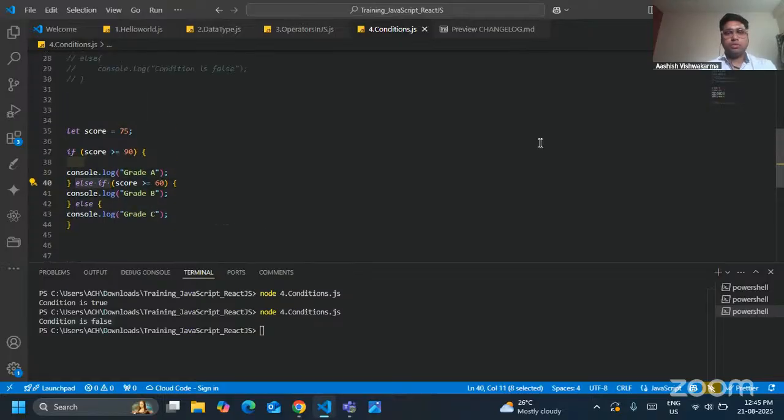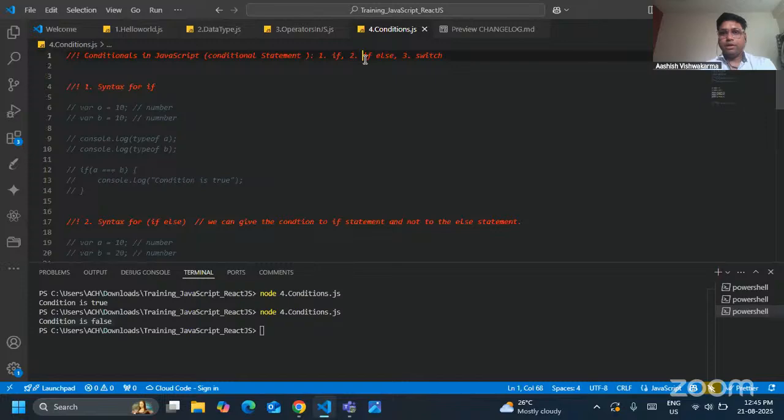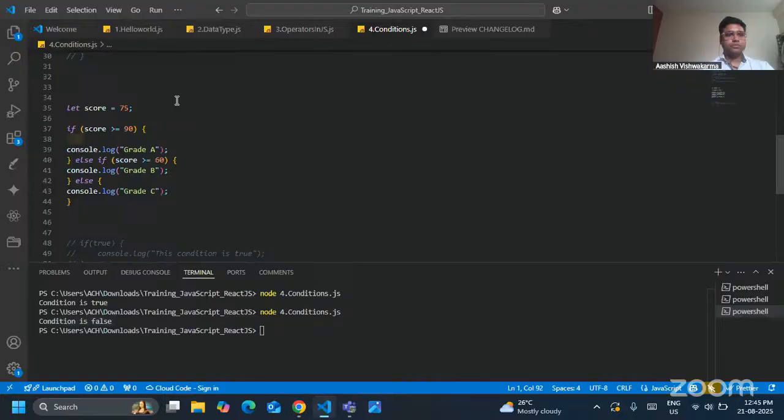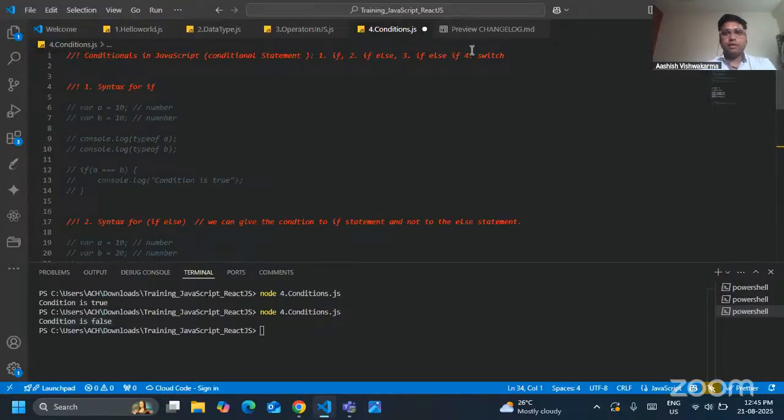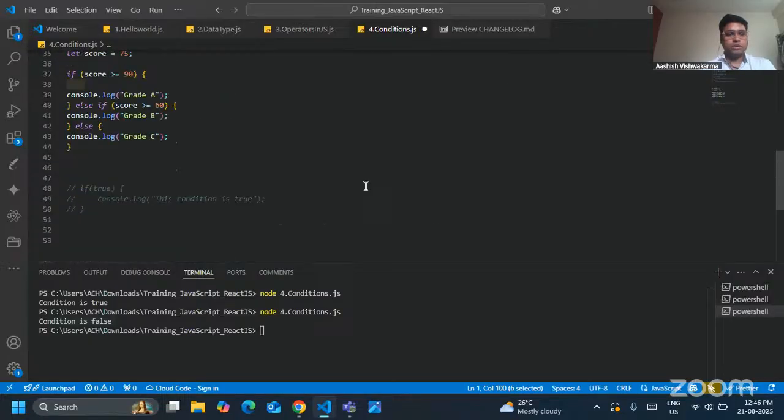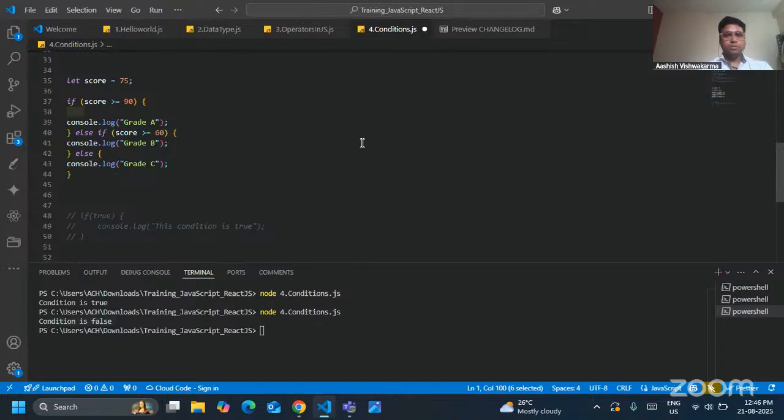One more thing: we have the if statement, else if, and one more else if, and fourth we have switch here. So here we are covering all three, if, else if, and else, all three conditions we are checking. Then we'll go for the switch statement. I know this is taking time, but once you are an expert in this, then we'll do fast coding.